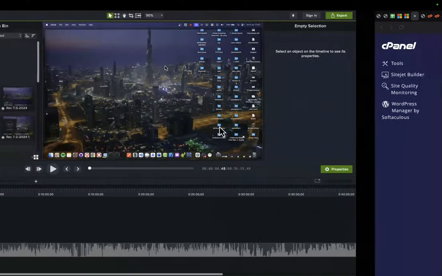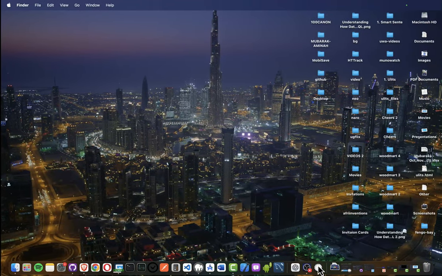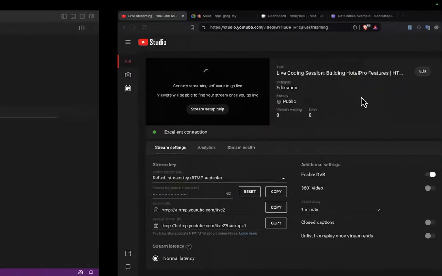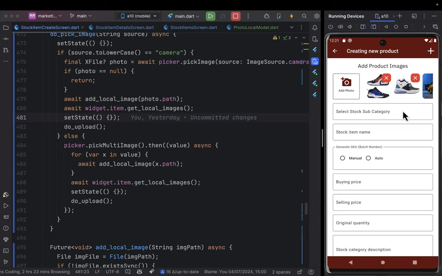Let me see if my software started. Just a second. All right, it started. So let's now do the actual deletion of the image from the local database.